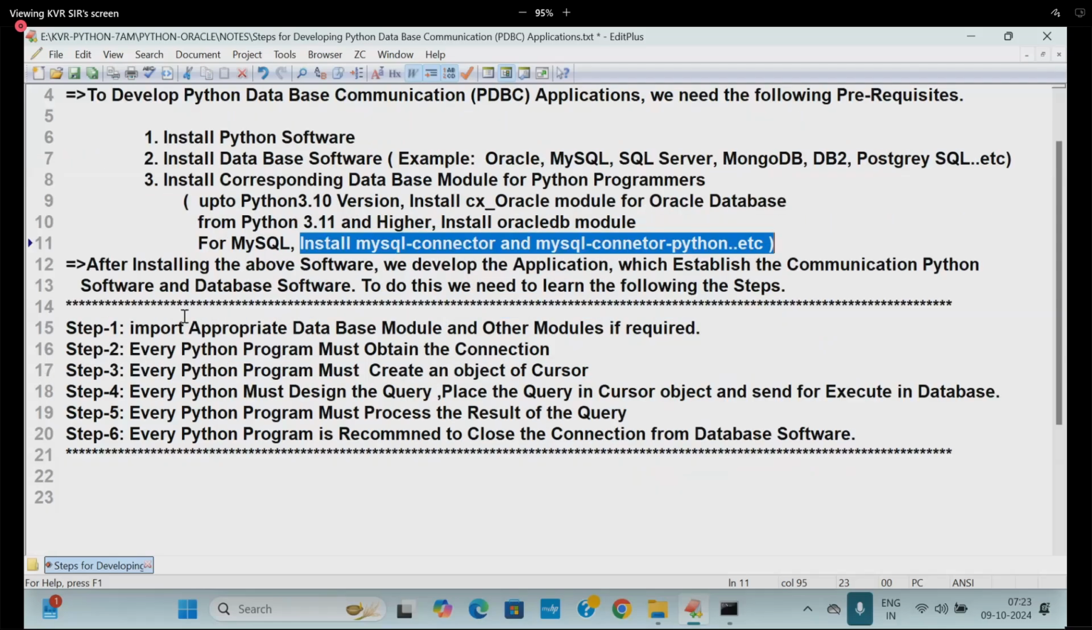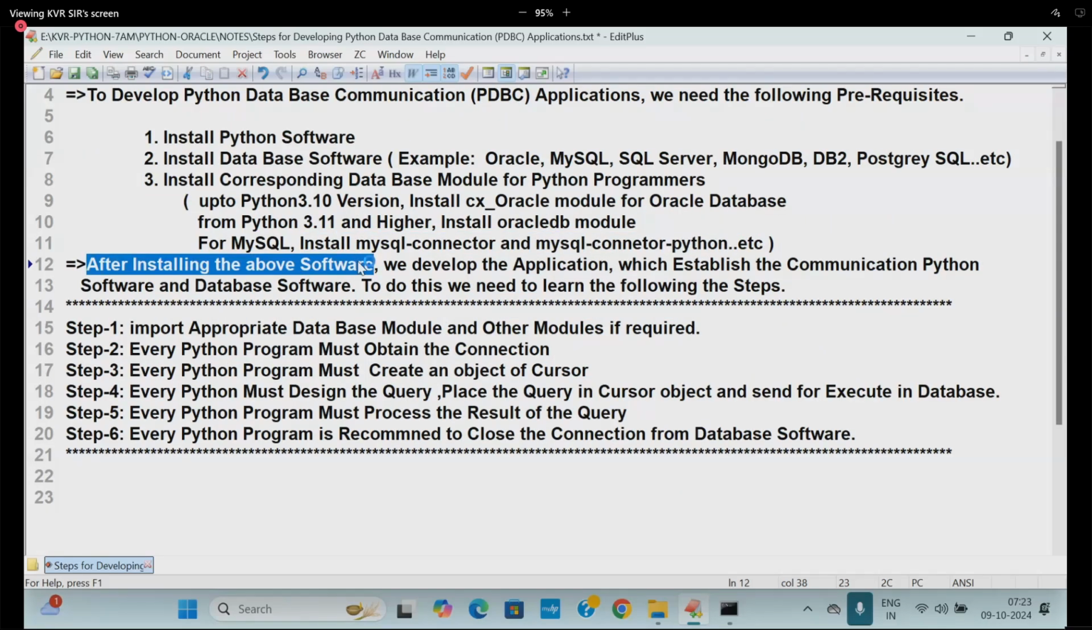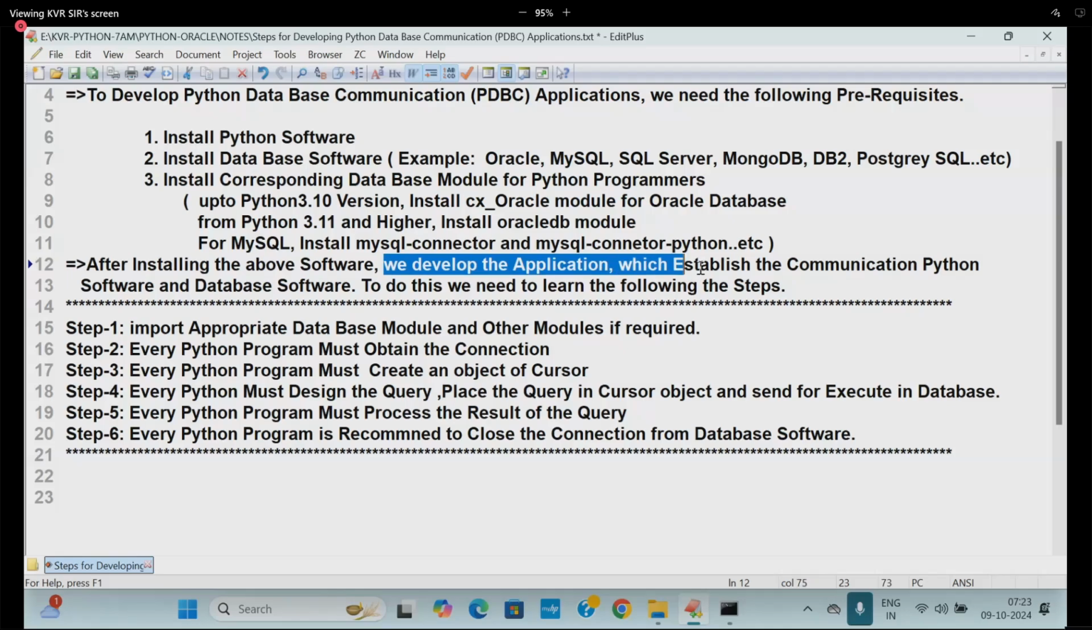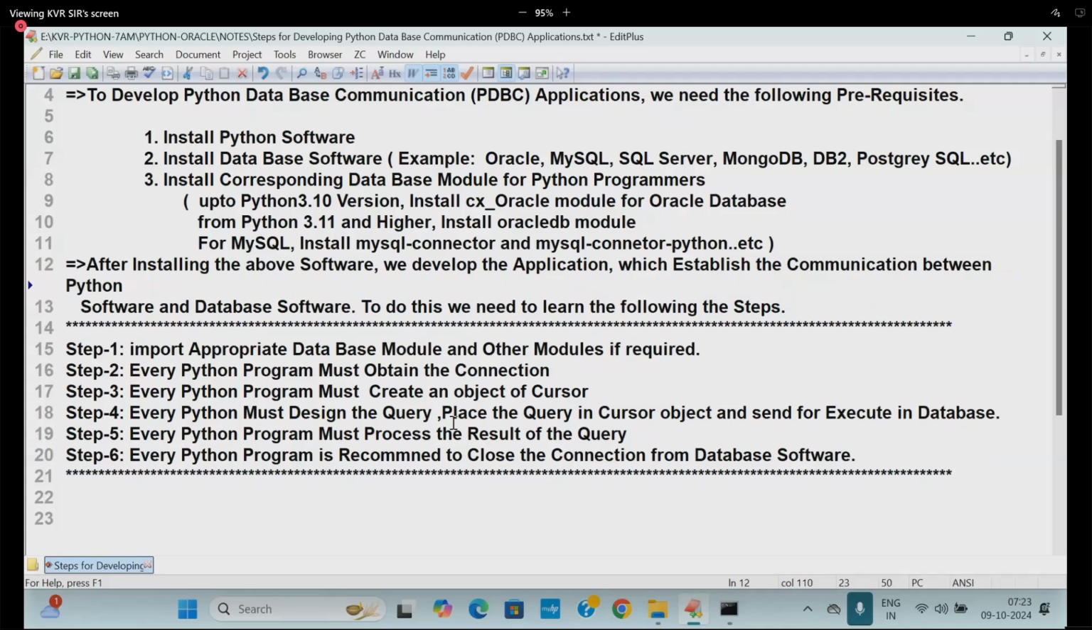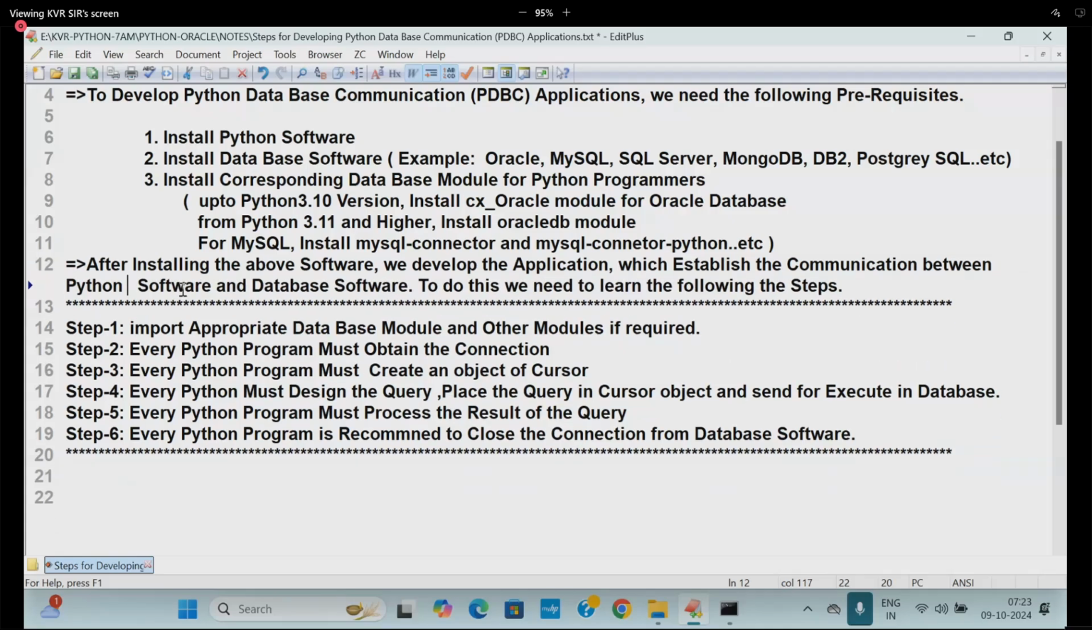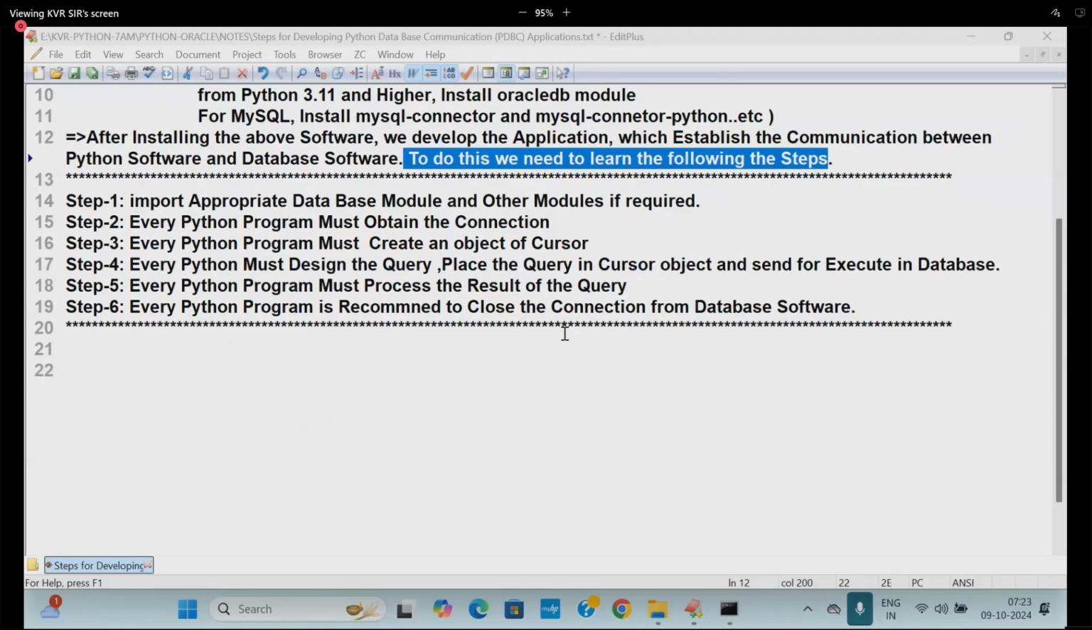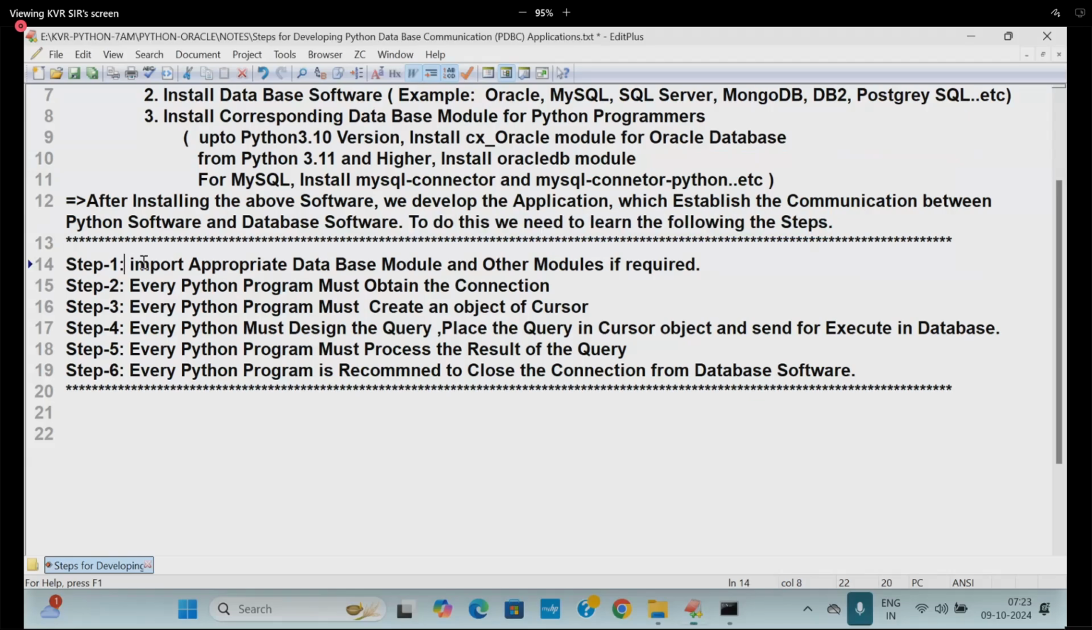After installing the above software, we develop the application which will establish the communication between Python software and database software. To do this, we need to learn the following steps. What is the first step? Import the appropriate database module and other modules if required.